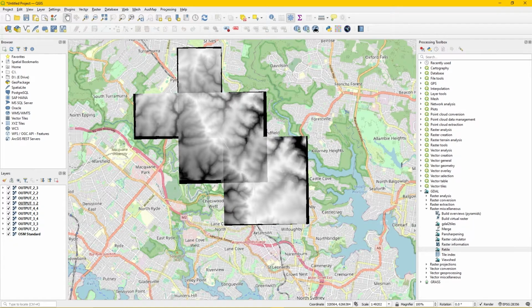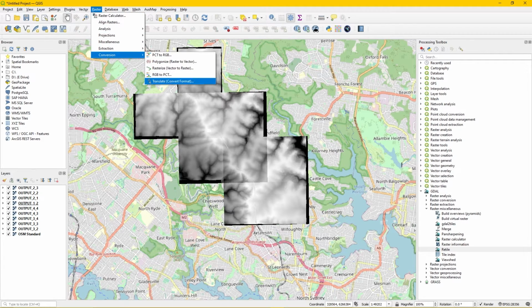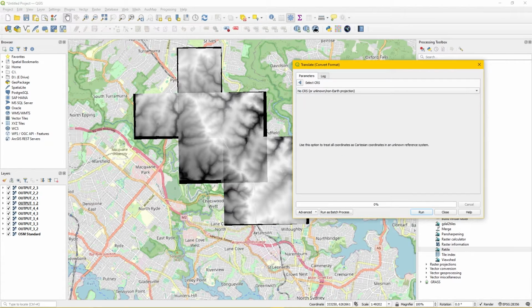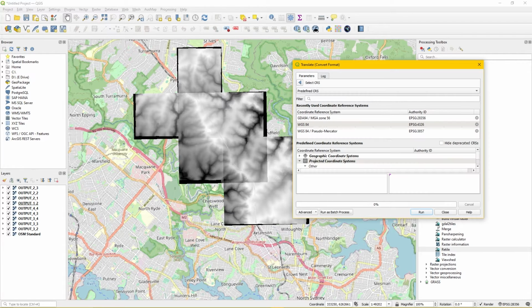And we want raster conversion, translate. You're going to set the input layer to whatever appears on top. Our projection, we're going to set to predefined. Set your filter, we're going to go 3857.